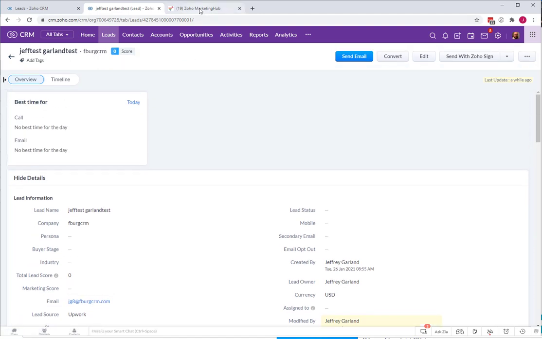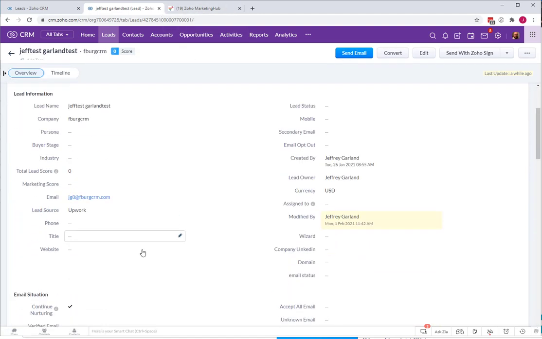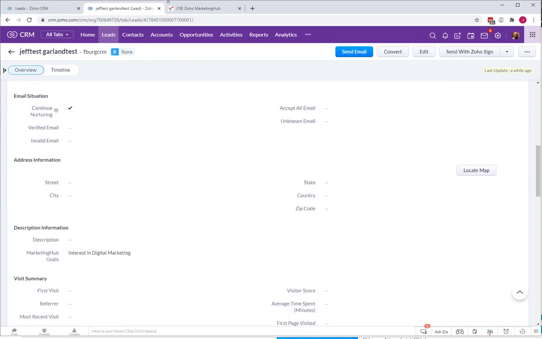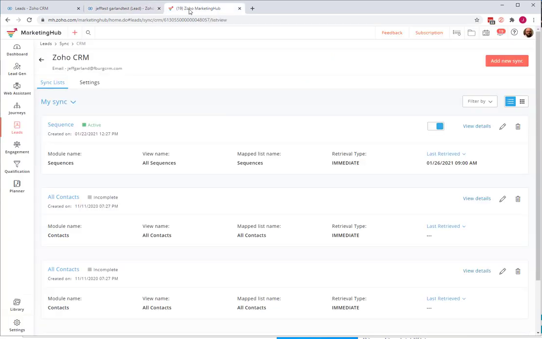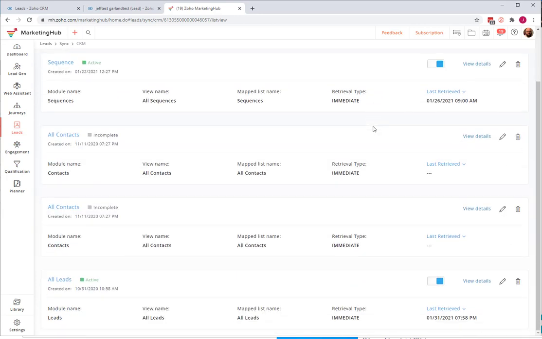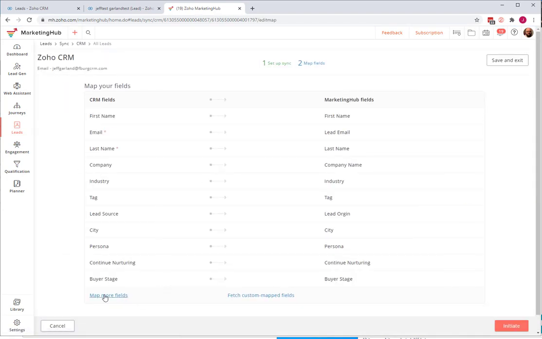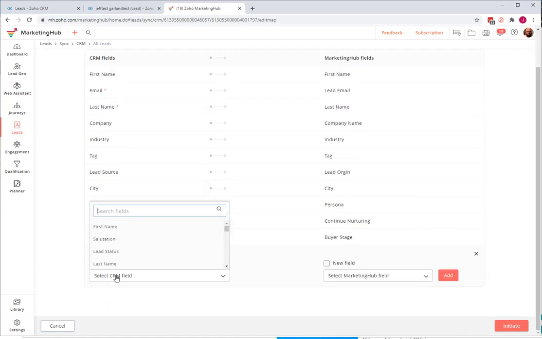So now we have this new field, Marketing Hub Goals. We come in here to Marketing Hub, the first thing we have to do is either create a new CRM synchronization or edit an existing one. In my case, I'm going to edit an existing one. We're going to do edit mapping. We're going to come down here and choose map more fields. And it's going to be Marketing Hub Goals.